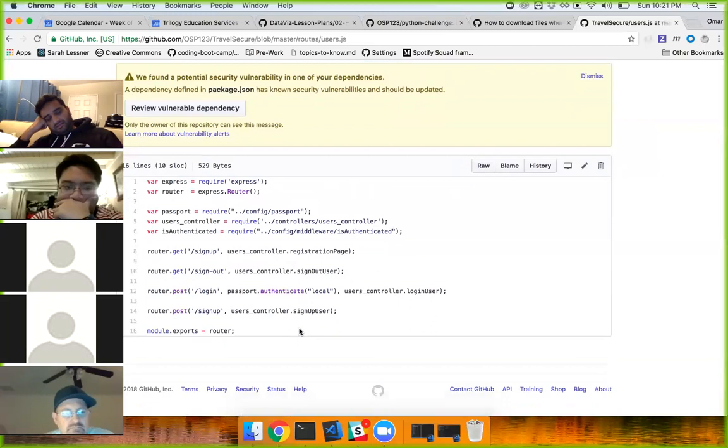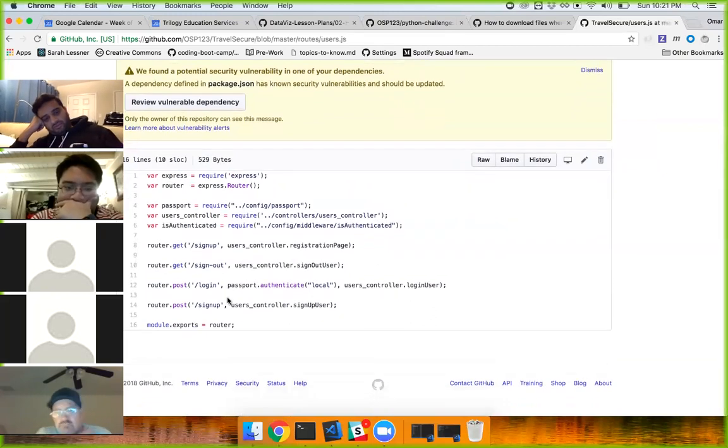And notice that it doesn't say users before it in any of these routes because it automatically prepends it. So it's writing less code, right? So I write less code, and so it's just sign up, sign out, login, sign up. So these are routes, and they're going to go to their appropriate controllers. The controllers are going to handle the logic, the functionality.